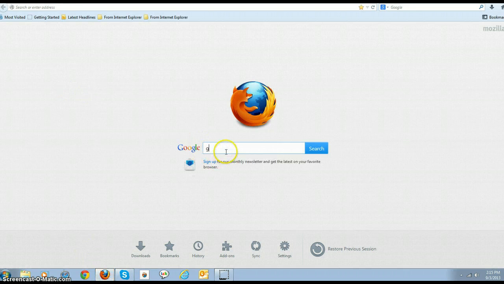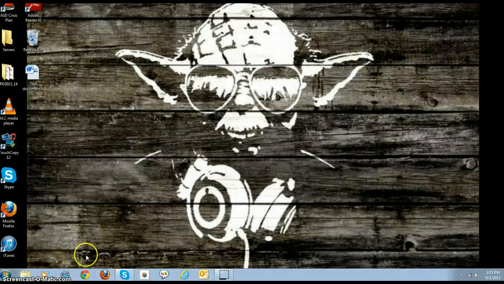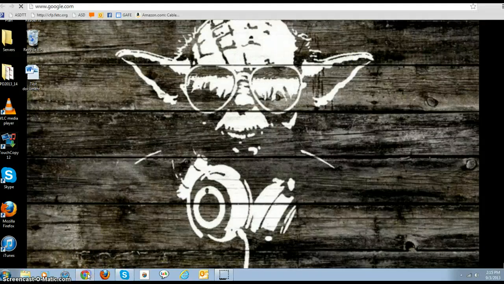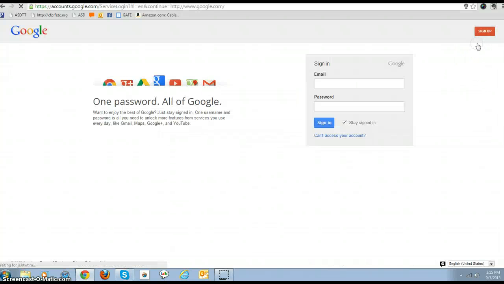And if I do a Google search for Google Chrome, it's my first hit. It says right here, Google Chrome download. Just click on the link and follow the download instructions, and you'll download Google Chrome. Once Chrome is downloaded, it looks like this. It's the Google icon. It'll get you this google.com screen. Once you're in google.com, you're going to go ahead and hit sign in.